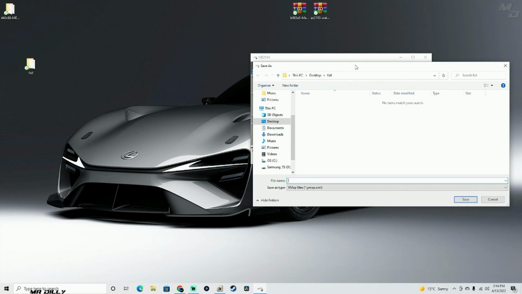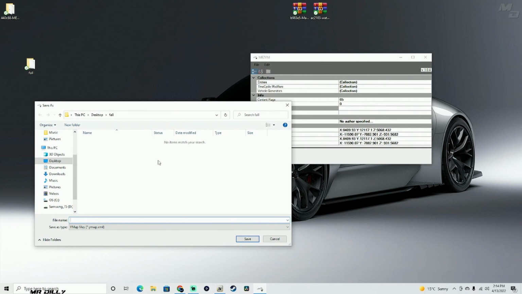All right, so I'm going to export this file back into this full file right here. You can name it whatever you want. I'm just going to name mine waterfall.